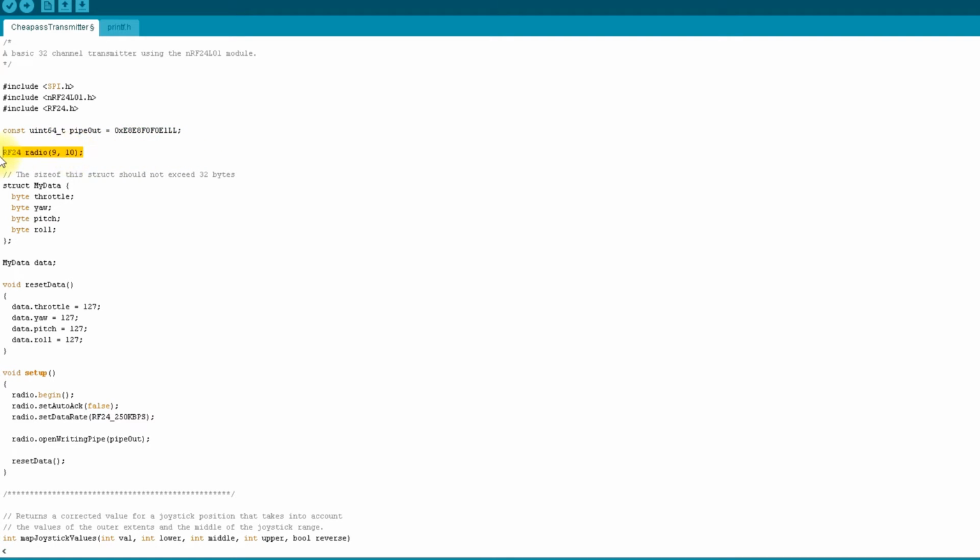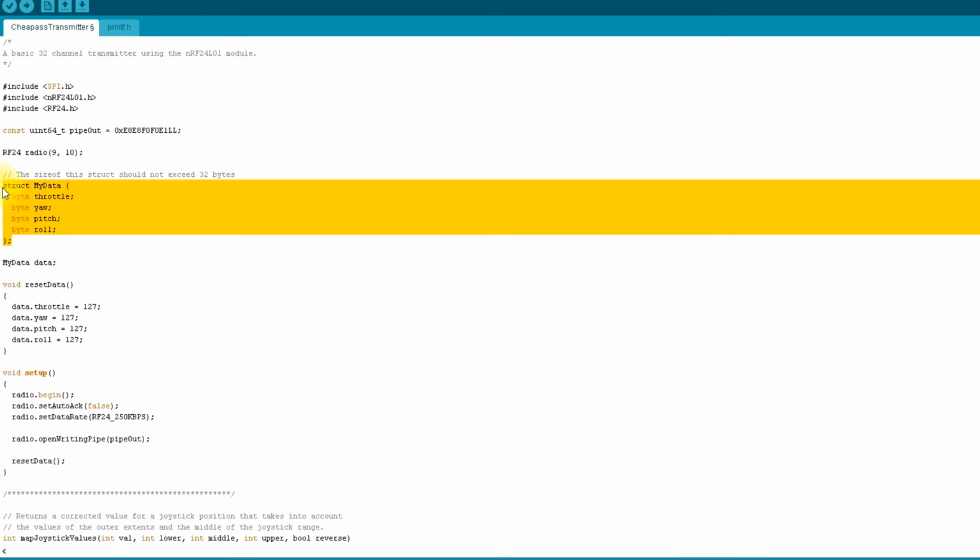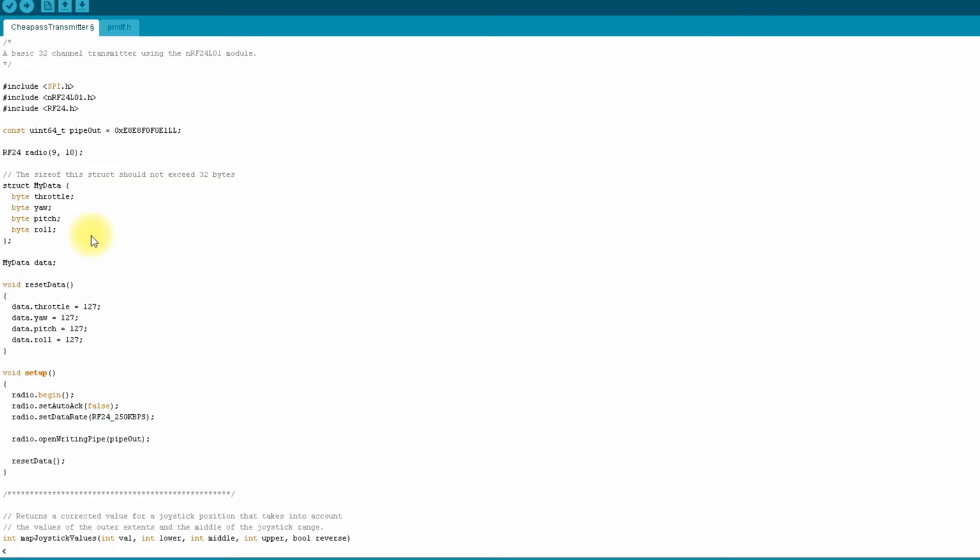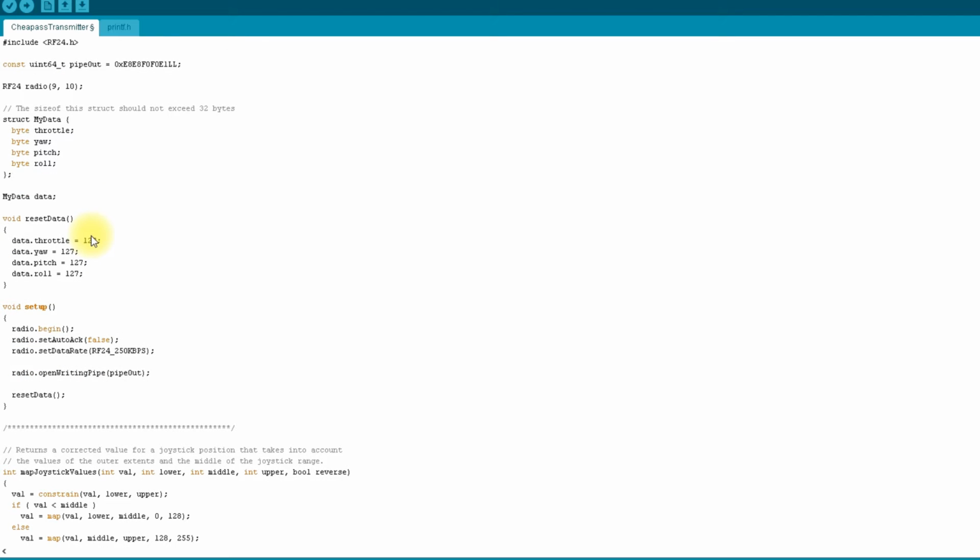Here we define the digital CE and CSN pins of our radio module. We have to create our structure that we are going to send. In our case, we will send 4 bytes. Each one will carry the information of one of our 4 analog inputs. Remember that the maximum number of channels this device could send is 32, which is a lot.